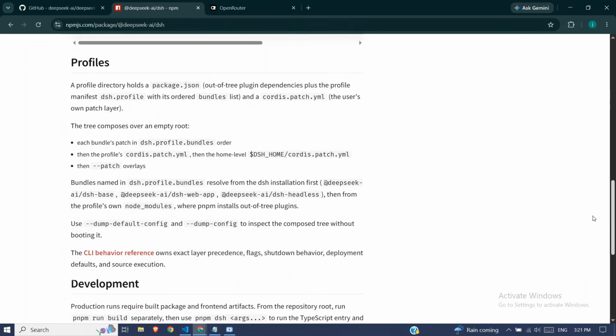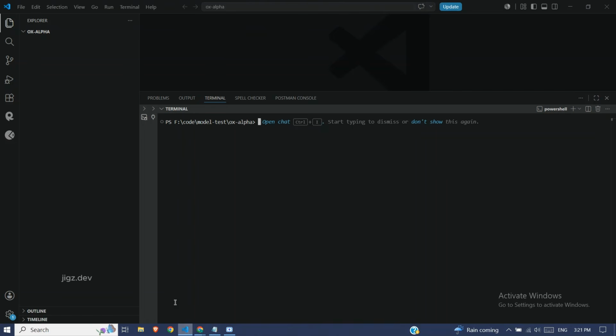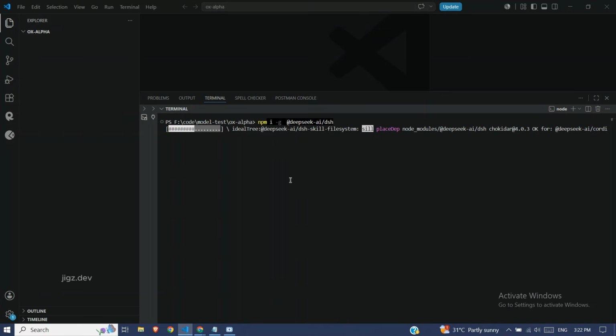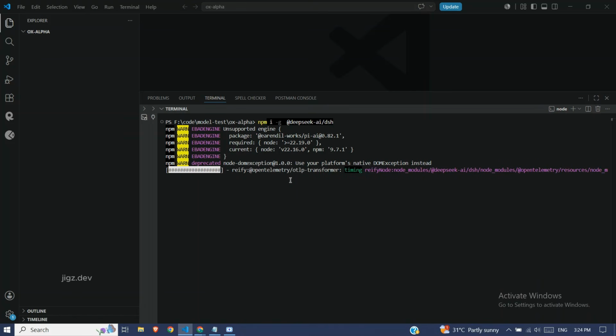So here's the NPM page for DeepSeek Harness. And I'm just going to copy the installation command from here. And then I'll open VS Code, add the -g flag to install it globally, and run the command. You can also install it without the -g flag or run it directly using npx. But I faced some issues with that, so I just installed it globally. And I guess it's done.